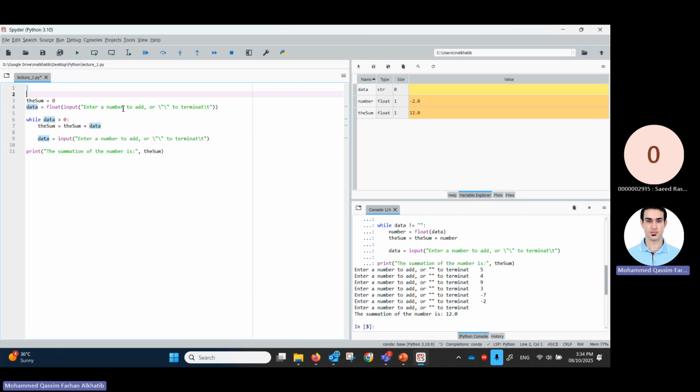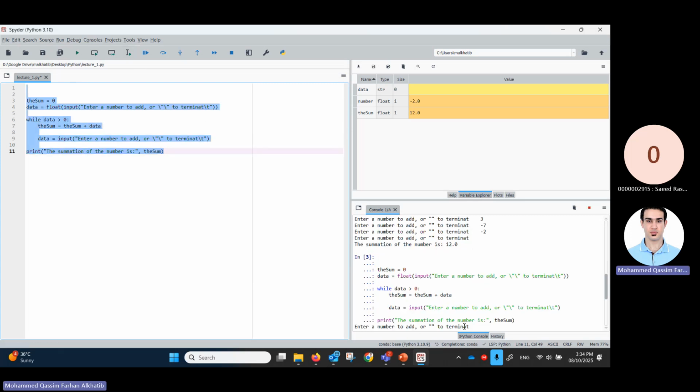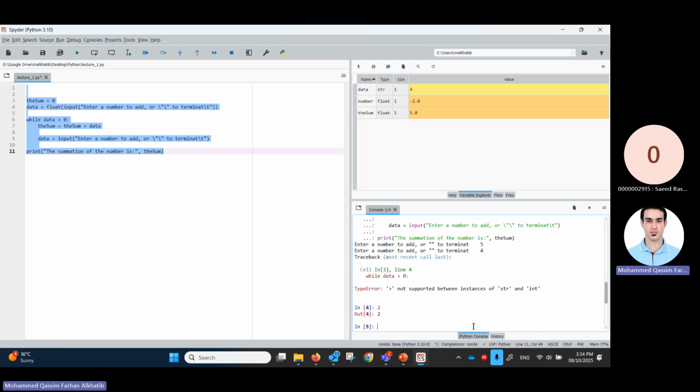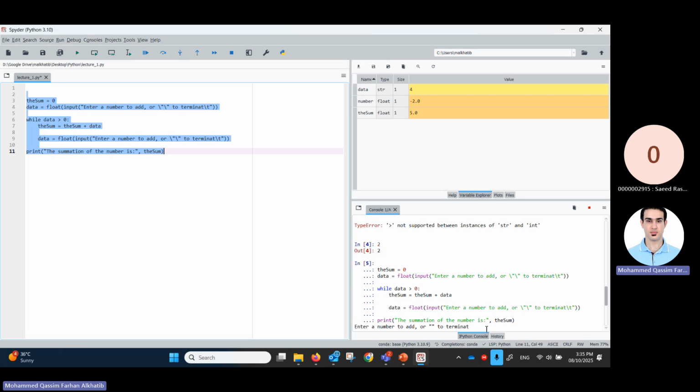So let's try it. Okay, so 5, 4, 2. Okay, not supported. Data sum, this is the one here. I need to do the conversion here also. Because the second time I input a number, like initially 5 worked fine, but when I input 4, this 4 was a string. So I need to do the data conversion here also. Okay, check. Now it should work.